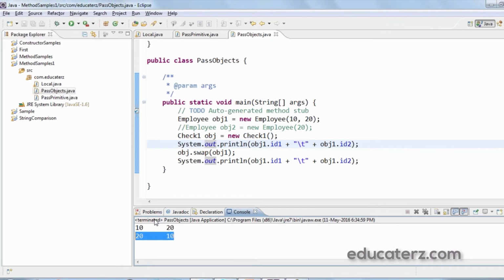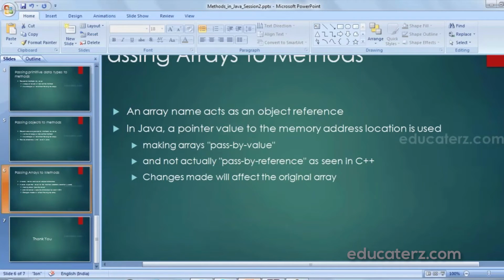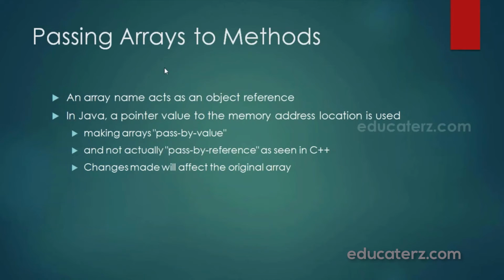Next is passing arrays to methods. So here when we pass an array, we pass an array name to the method. So that array name acts as an object reference. So in Java, a pointer value to the memory address location, that is to the reference, is used. So that is the reason it makes arrays pass by value and not actually pass by reference. So changes made will affect the original array, since we are passing a pointer value to the memory address location.